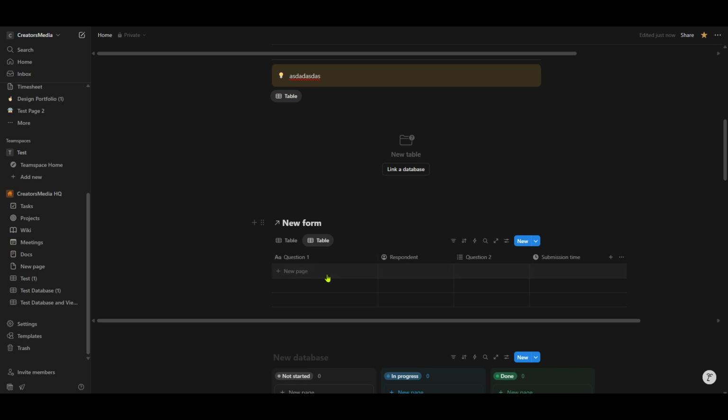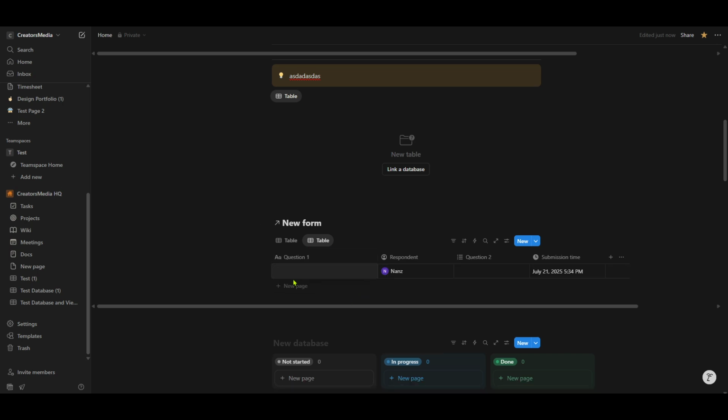Plus, as your needs evolve, you can always go back and edit or expand the form to accommodate more fields or adjust existing ones. And there you have it, a simple yet comprehensive way to use the new Notion forms to propel your productivity forward. By following these straightforward steps, you can efficiently gather data, manage inputs, and keep everything organized.